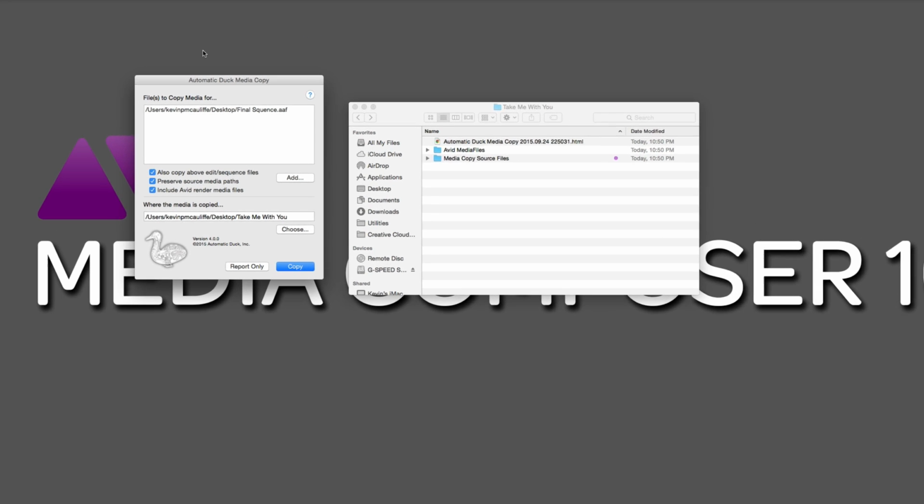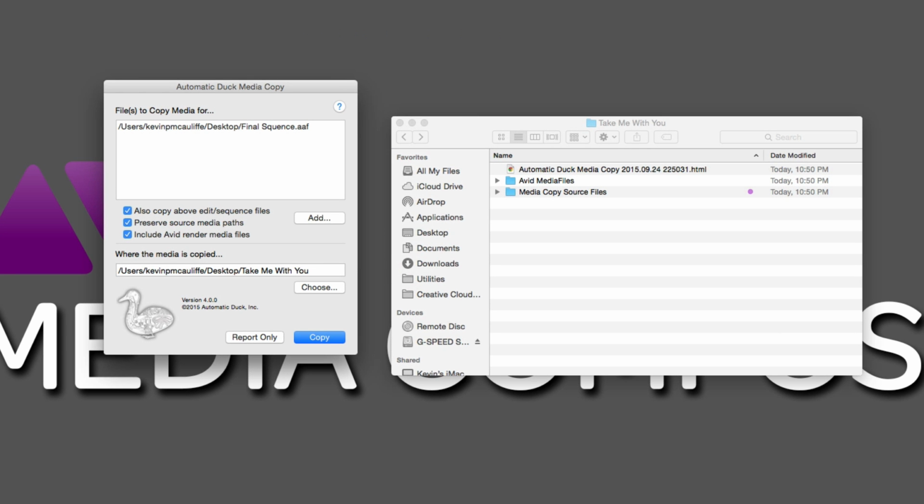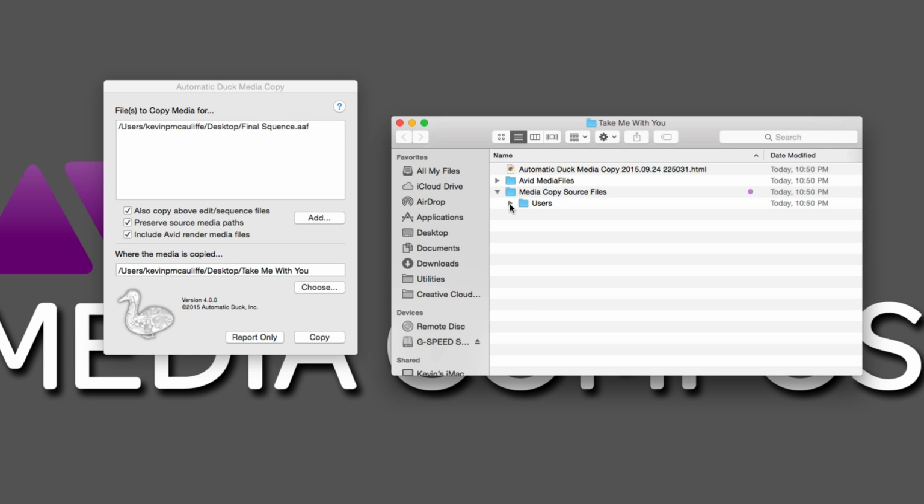We'll just close that. But what it's done, first of all, for my AAF, is it's created a folder for me called Media Copy Source Files. And in there, there's a folder called Users, a folder called Me, of course, a folder called Desktop, which is exactly where this is located on my Mac. And there's my sequence right there.